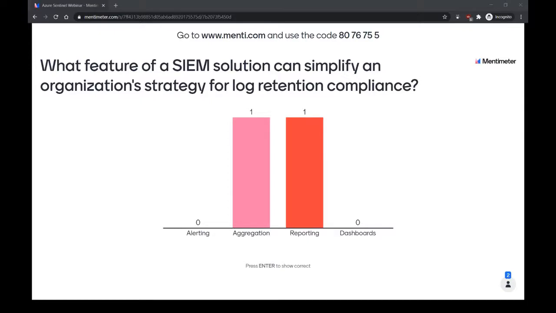So what feature of a SIEM solution can simplify an organization's strategy for log retention compliance? It's a difficult question. 2 aggregation and 2 reporting. 3 aggregation and 2 reporting. Oh, new answer, alerting. 4 aggregation, 1 alerting, and 2 reporting. 5 aggregation, 3 reporting, 6 aggregation. Good.